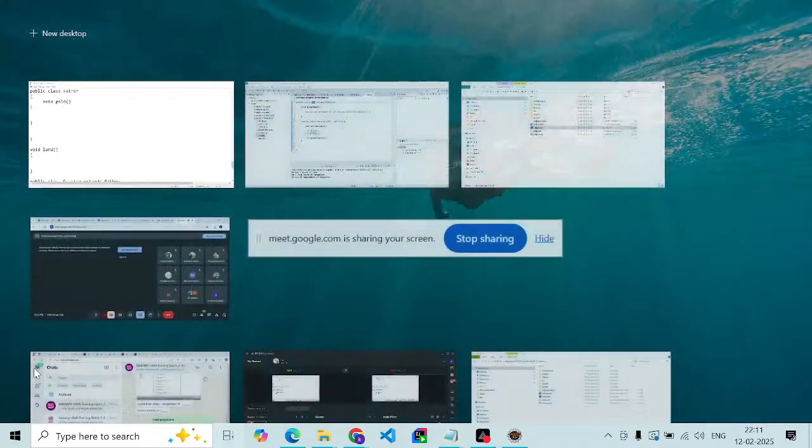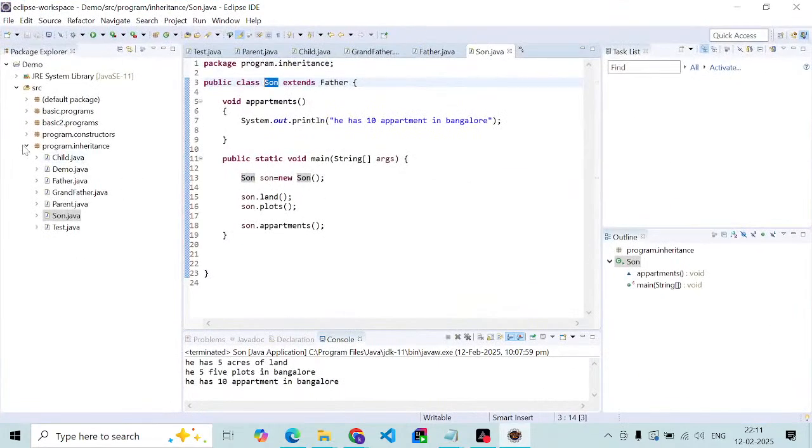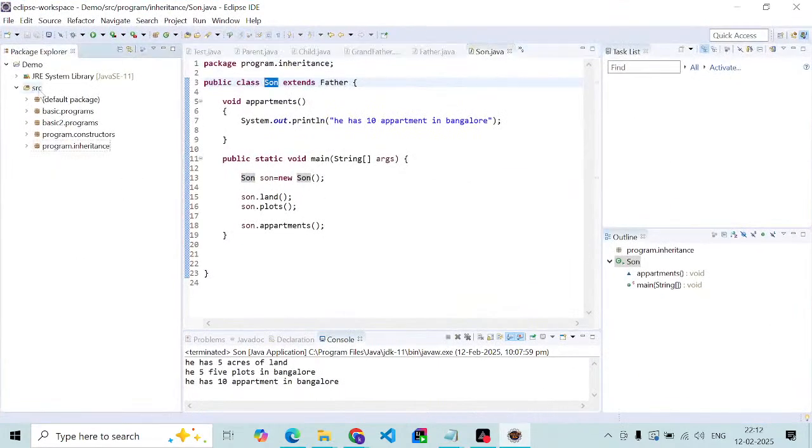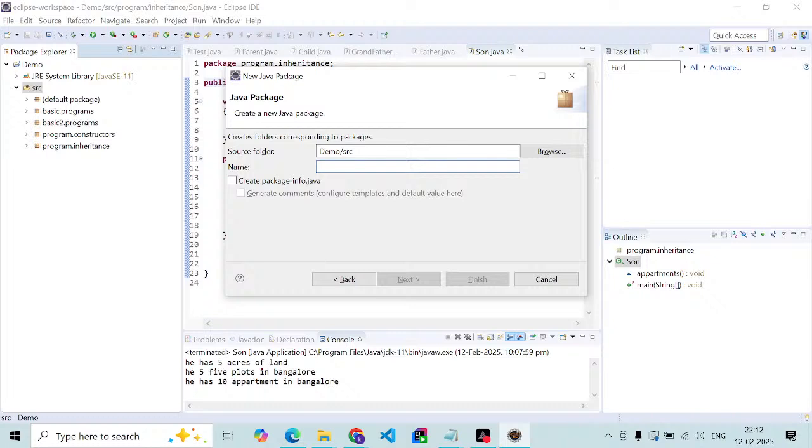The same program, I will go here and write the same program. I can create one package. The package shortcut is to hold Control and click the package, and mention the package. And here the package name I am giving is hierarchical inheritance.